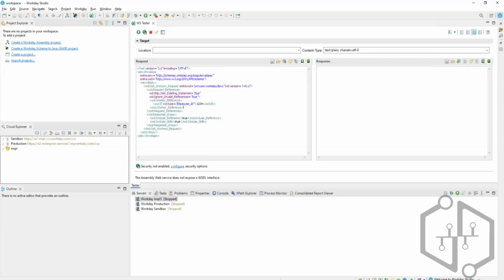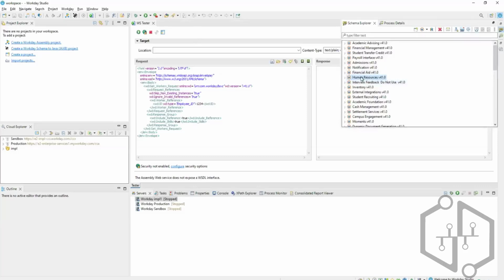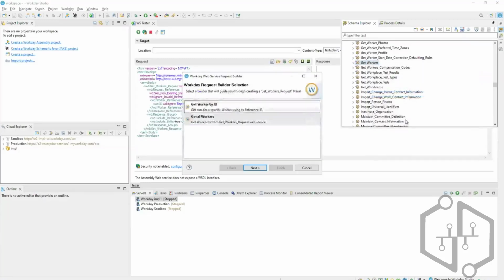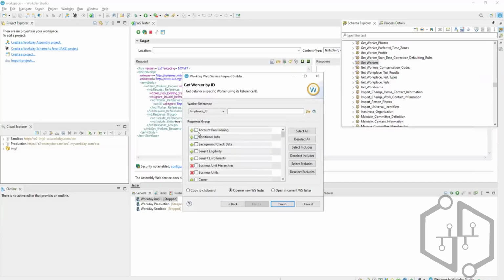There is another way you can do it. Let me just quickly show you. Is it Get Workers? Yes, Get Workers. Some web services will have this Workday Web Service Builder Wizard. Whatever I'm deleting manually, this will do it for you. Now you want to search by worker ID, so you select this, give next. See the response group? I deleted it manually, and here it is giving you the option.